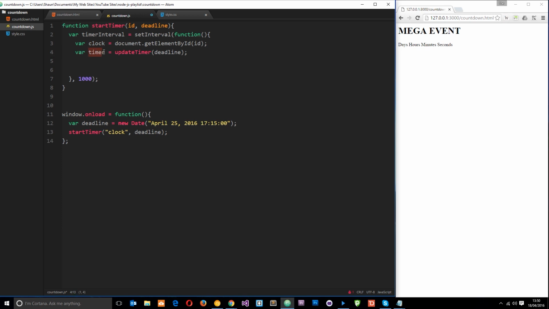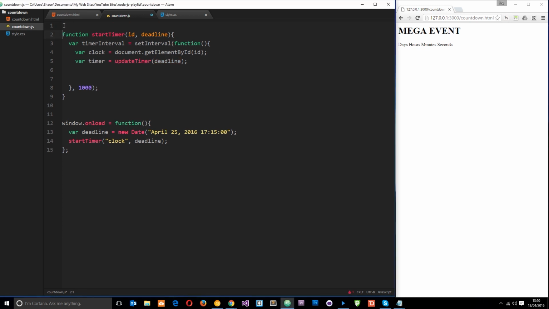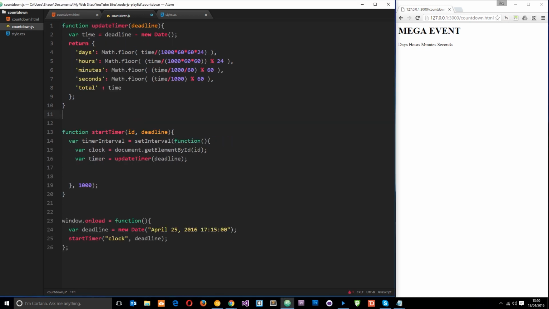Alright, so the next thing we do is create another variable, and we set that equal to updateTimer, and we pass in the deadline to that function. So again, we've not declared that function, so let me grab that and paste it right up here. And this basically just updates the time, okay? So updateTimer does what it says on the tin.